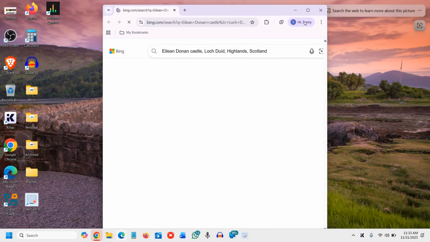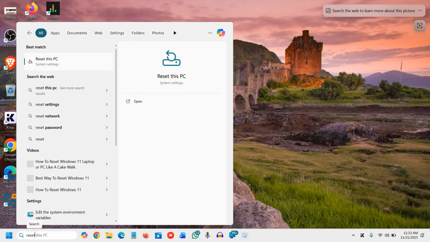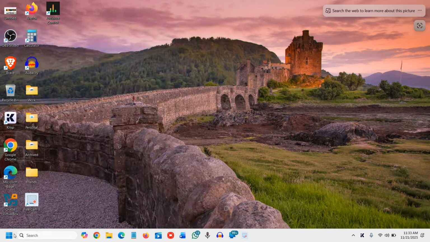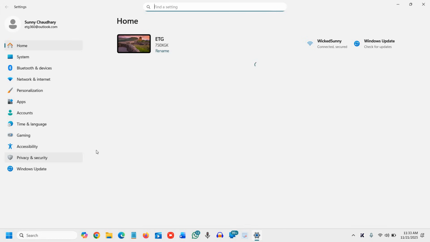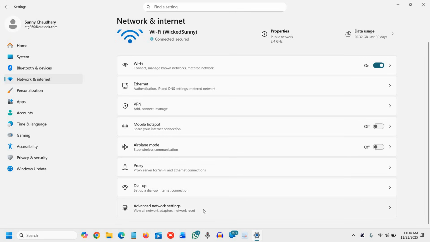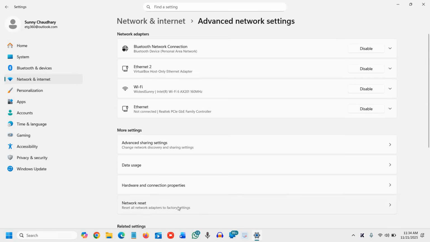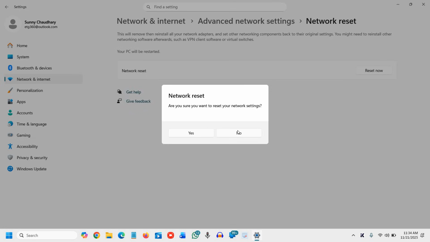You can try that. And if it's a Windows issue, I mean a computer problem, then you can also reset the network. You just need to type reset network. Or you can simply right-click, go to Settings, then Network and Internet. Here you have the advanced network settings, and you will find Network reset. The moment you click on Reset now, it will ask you, are you sure you want to?